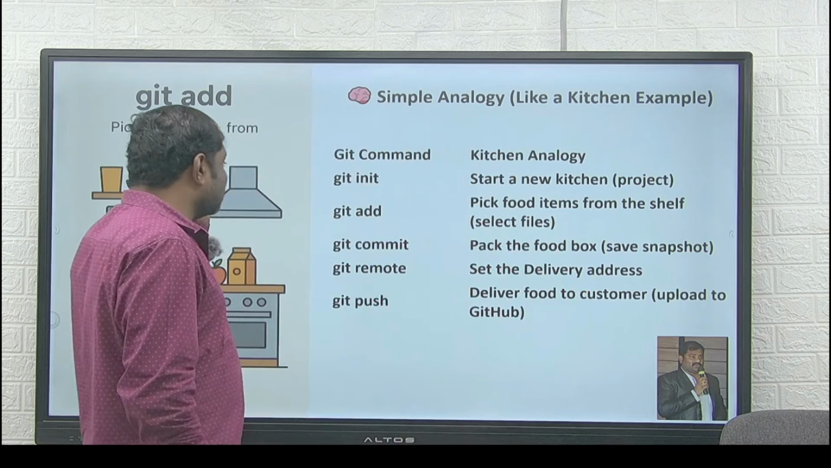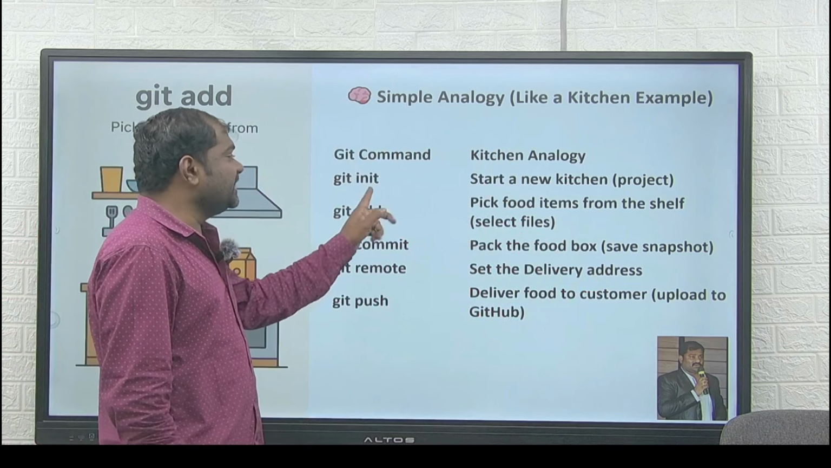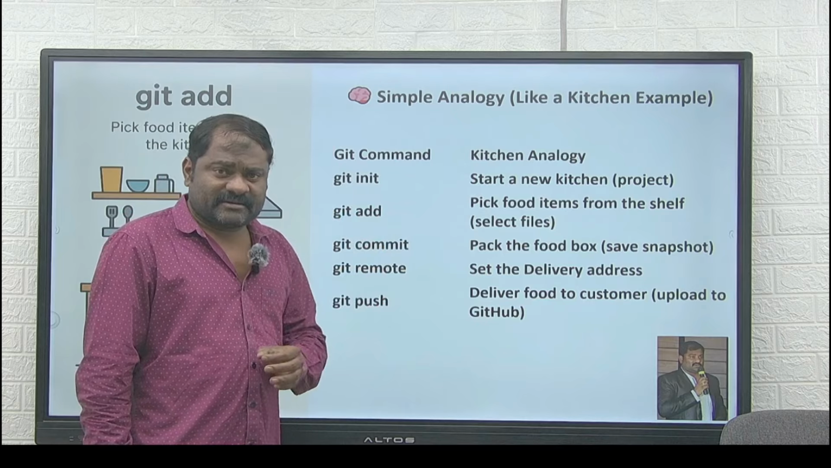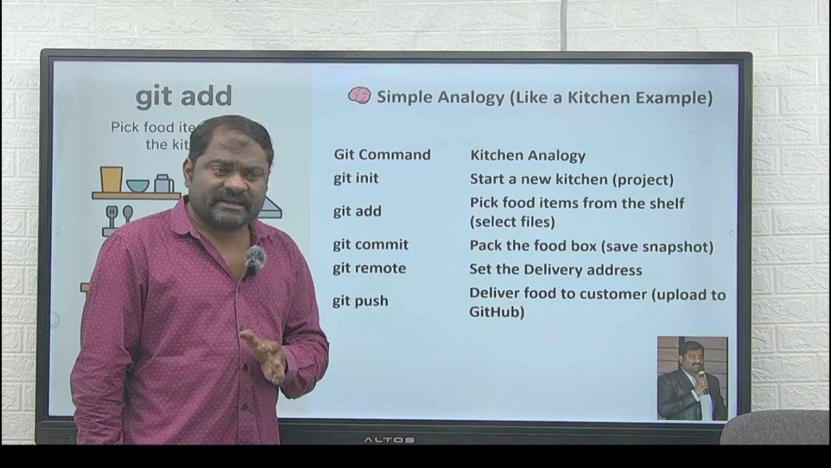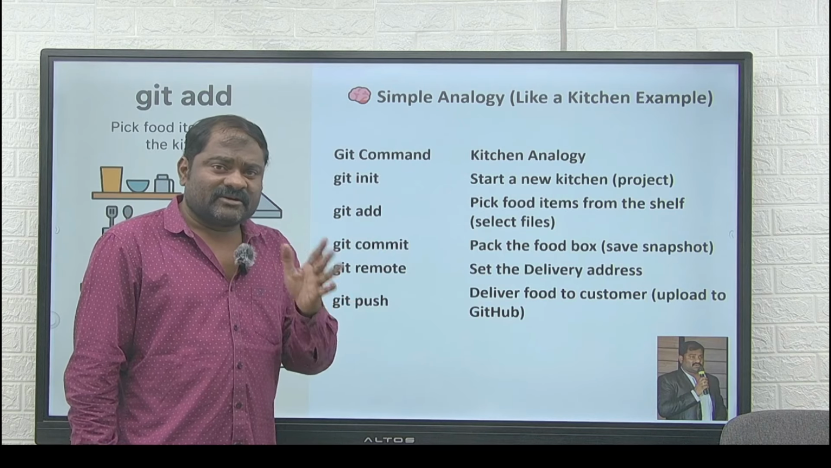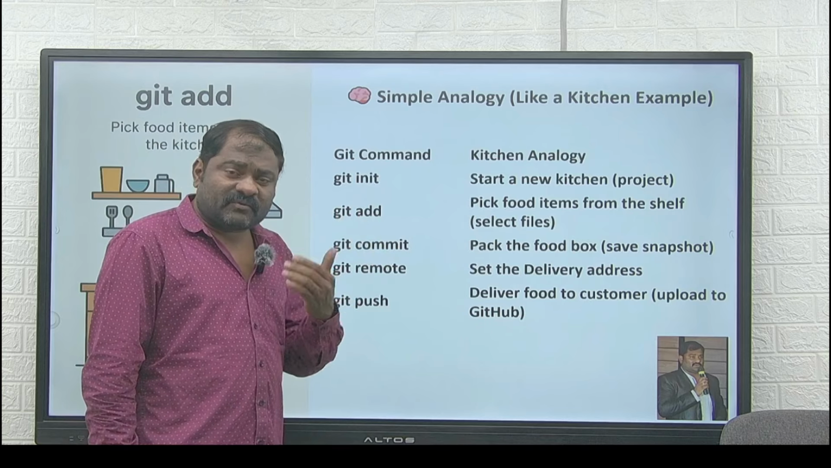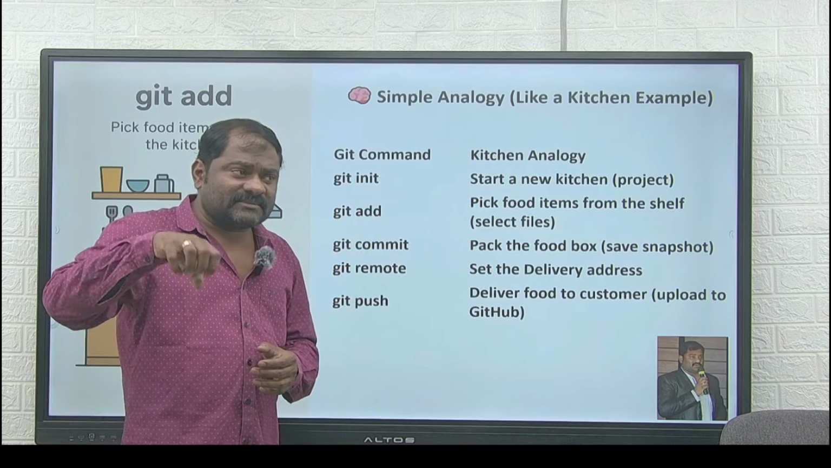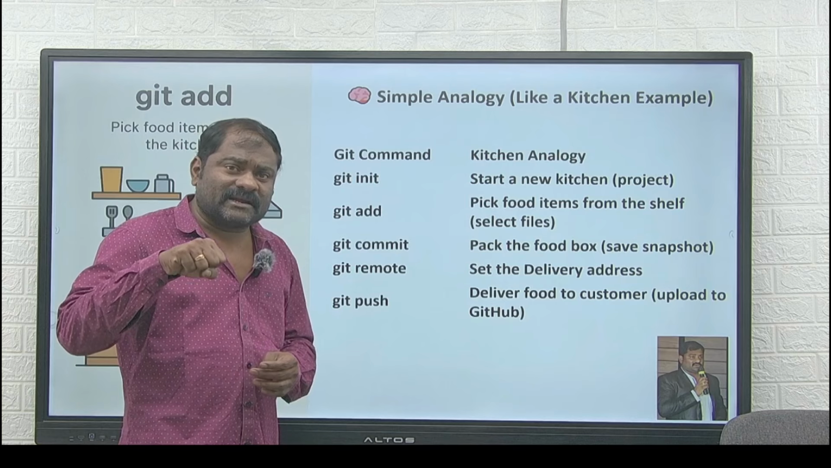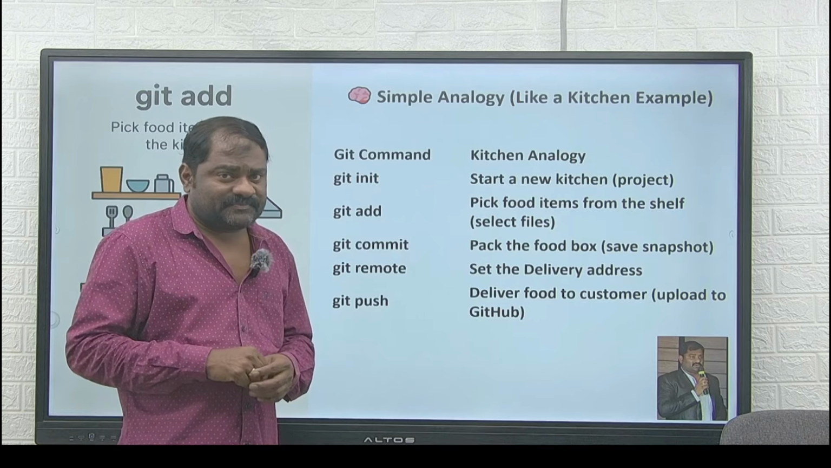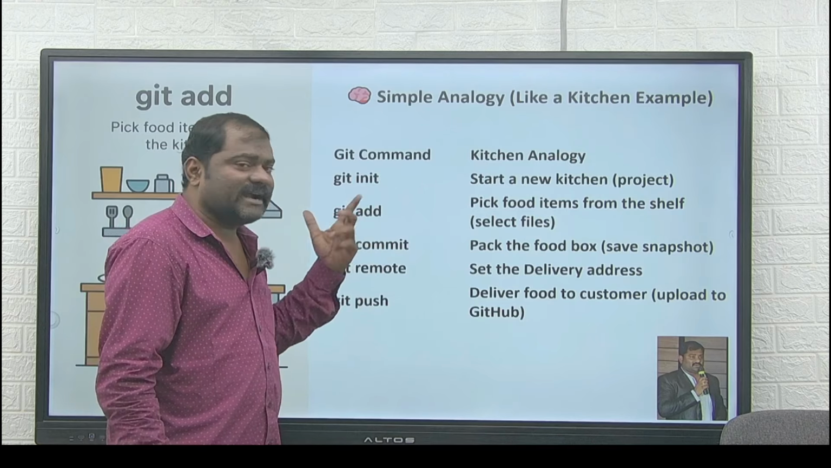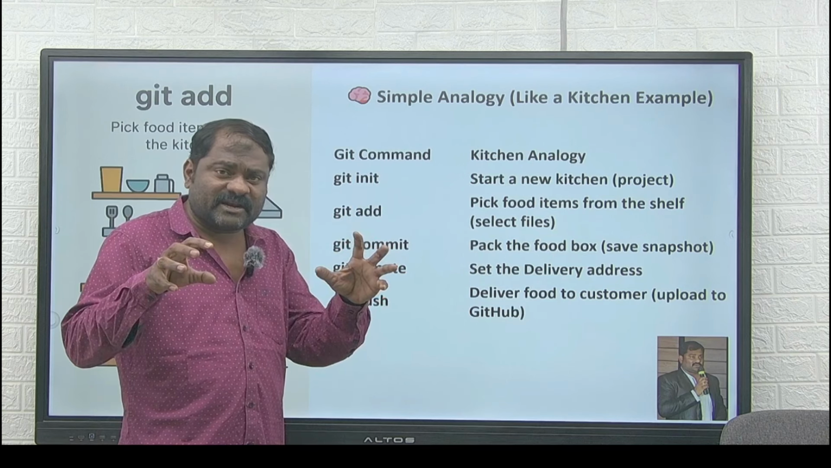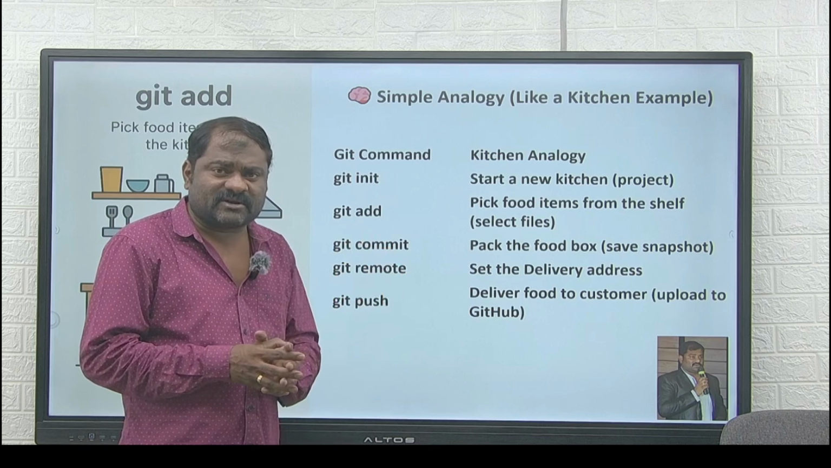Let me tell you in a simple manner. The Git init command means initializing Git, like initializing the order. In your restaurant, you got one order, na? We need to initialize that particular order, and then Git add. Once the order is ready, we need to identify all the items that we need to pack in that particular parcel. Identifying the items is called Git add. And then Git commit. Once you identify all the items, we need to pack those items in one parcel. That is called Git commit.